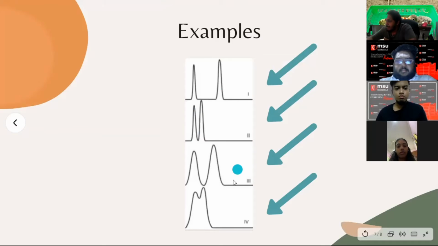For the third sample, the peaks are too broad. This shows good selectivity because the peaks are a bit far apart, but the efficiency of each peak is not that good because it's fat. It's too broad. It should be narrow like this. So you can say it has less efficiency.